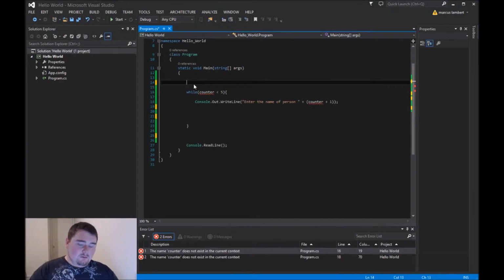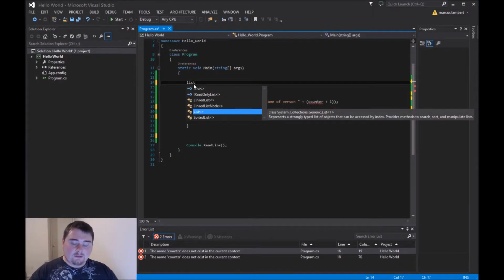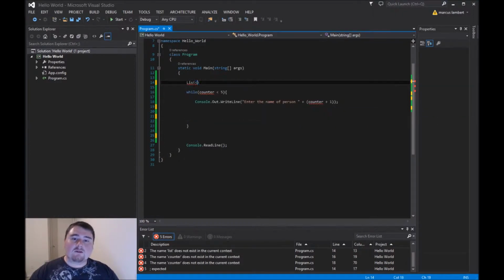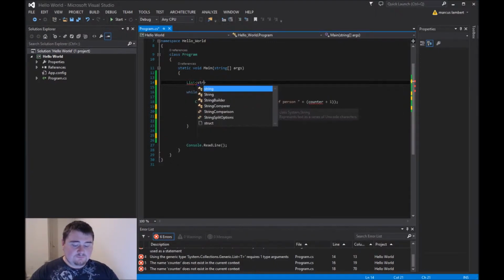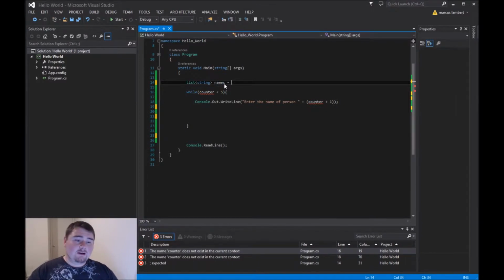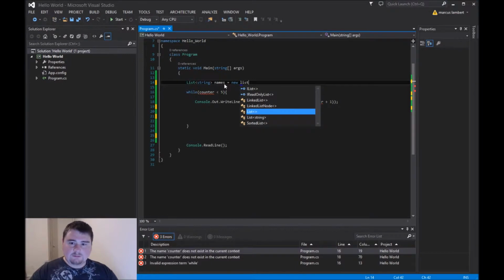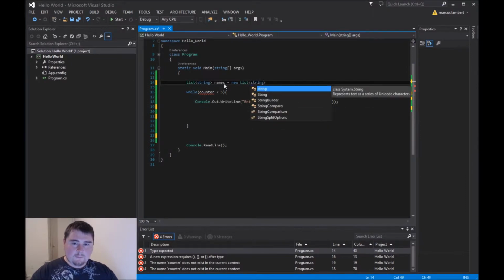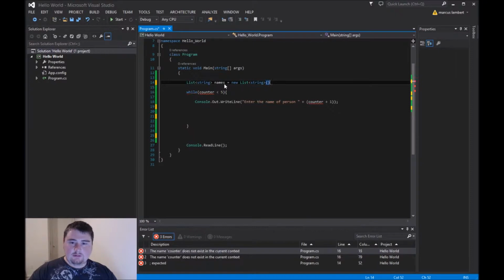So what we're going to do is use a list this time. You just want to start off with list, and then you have to give it the variable type of the list that you're using. We're just going to use string. Now we want to give it a name, so we'll just do names like we did in the array. And then, just like the array, we want to say new list, put string again in here, and at the end of it put the brackets. And then we basically have our list started.